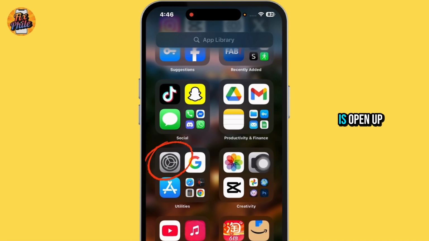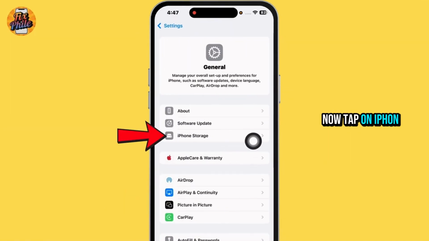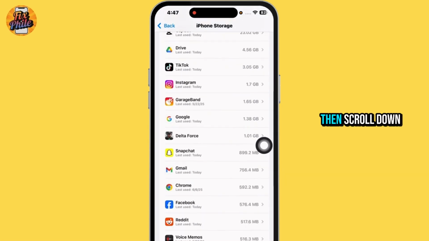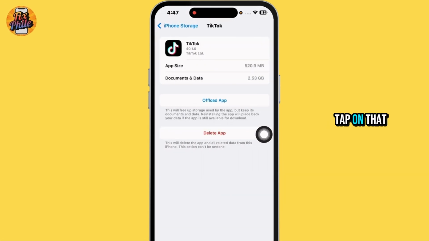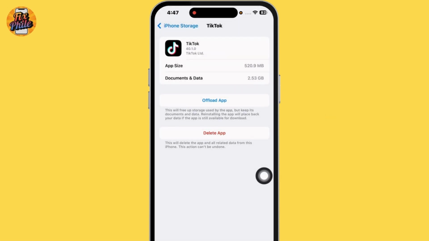Next thing you want to do is open up your settings. On your settings, tap on General. Now tap on iPhone storage. Then scroll down and find TikTok. Tap on that. Now tap on Offload app. Tap on Offload app again.